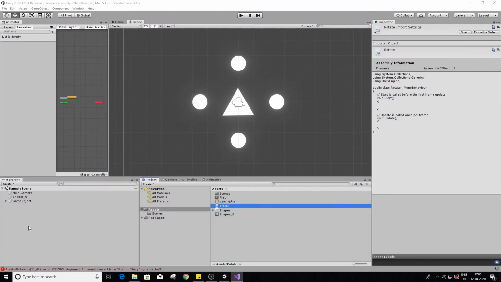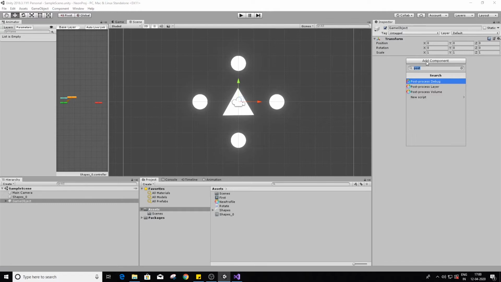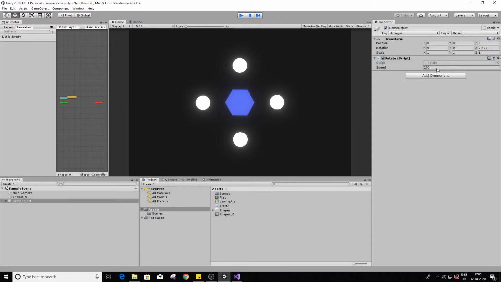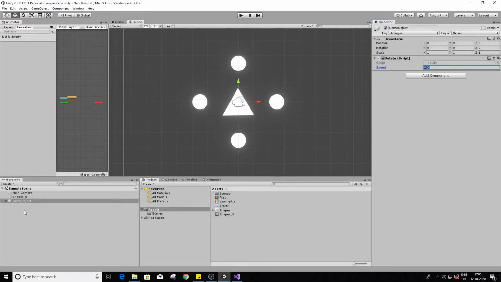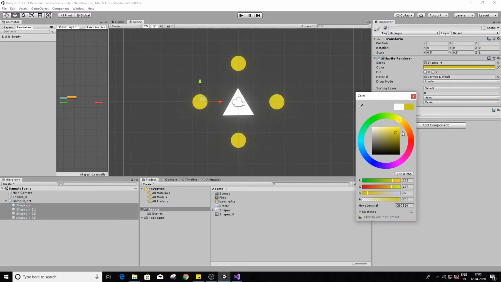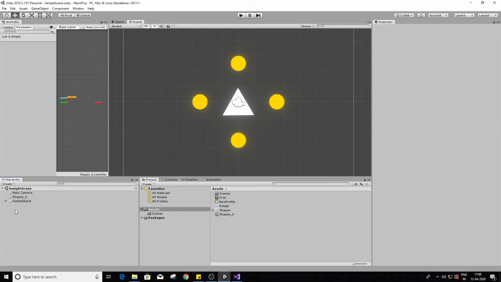Alright, so now let's look at how this is looking. Alright, so I'm gonna attach the rotate component to this, and set the speed to something like 200. Let's see how it looks. Looks pretty good. I'll just slow it down a little bit, or let's come back to it later. I'm gonna change the color of these guys to, yeah, let's say yellow. I like yellow.